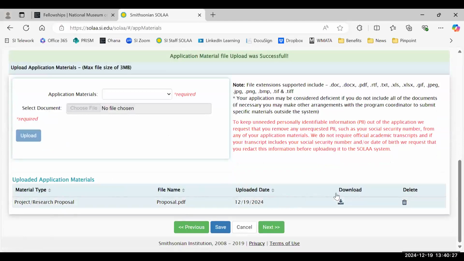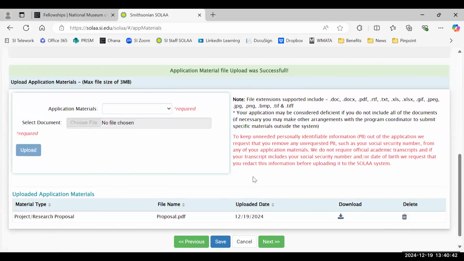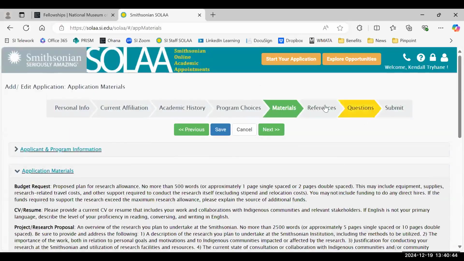When you uploaded it, you can download it again, or you can always delete it if you realize, oh my gosh, I uploaded the wrong thing, or maybe you revised it and you need to upload a different version. So you can manage that through here. We'll go to references really quickly next.